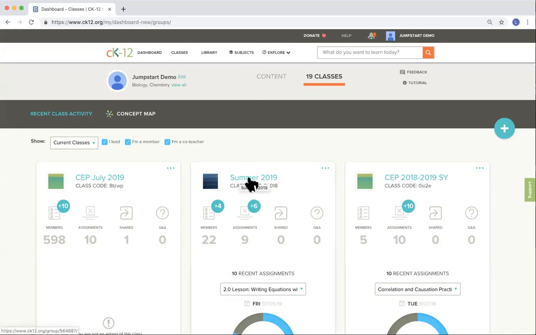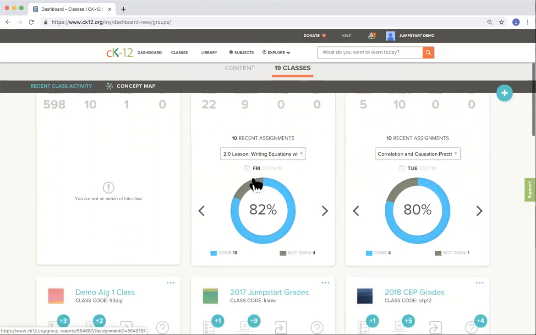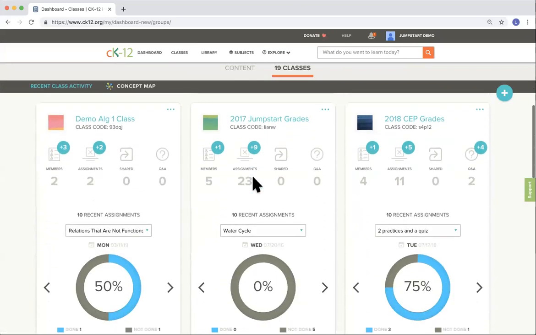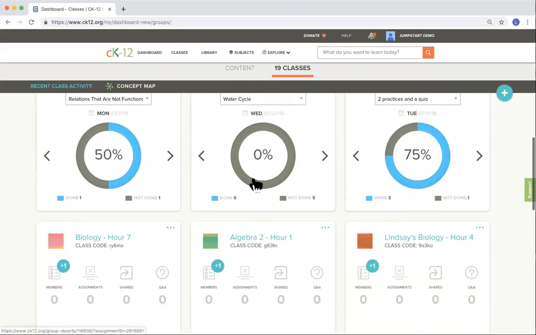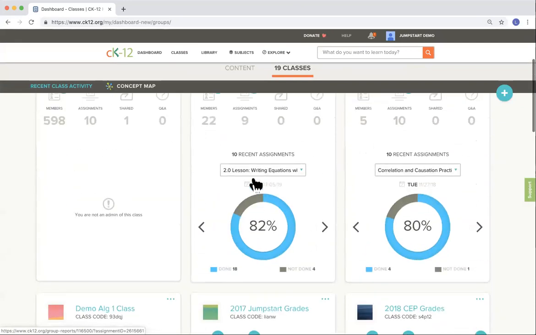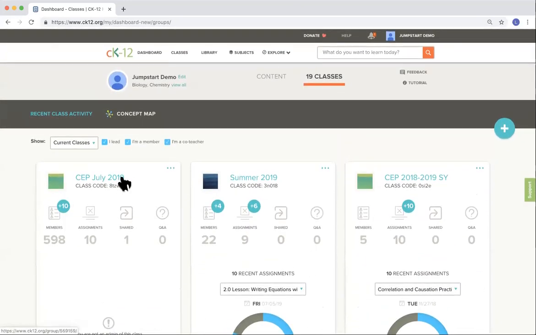So I also have a summer 2019 class that has some student work in it, and I can scroll down and I can see a lot of other classes that this Jumpstart demo account has set up over time, okay? A lot of you may only have one class if you've never used CK-12 classes before. That's just the one that you're in.